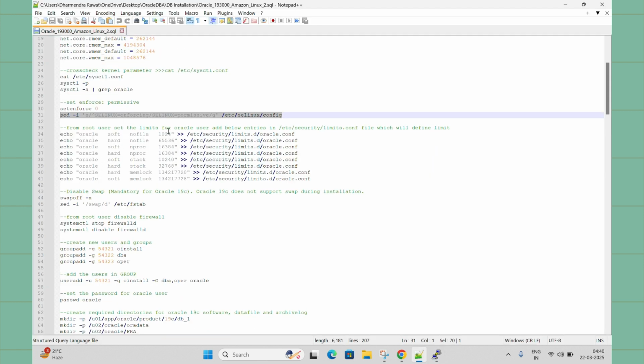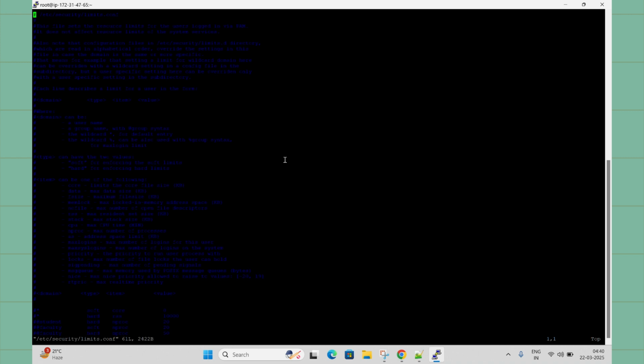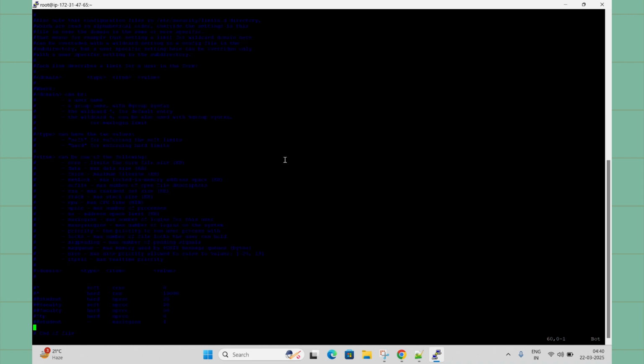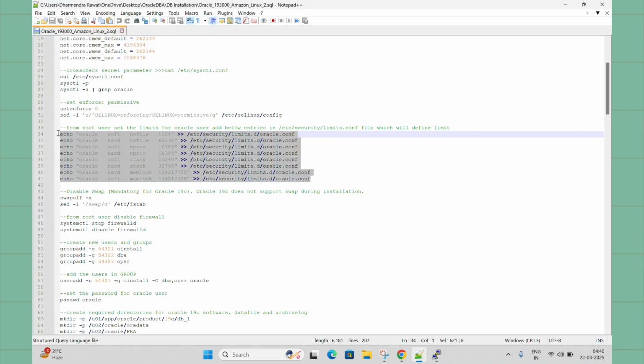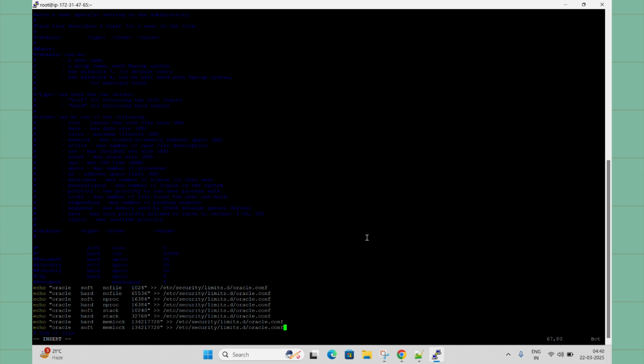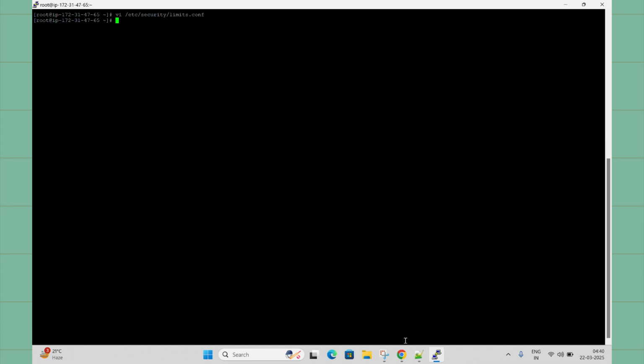Now from root user, set the limit for Oracle user and add the below entries in this file. So let me open this file, vi. Okay, escape, and you can go to the last of this file, and here you can see this is the end of file. So here you can insert those things. Let me copy paste. Okay, and I copy pasted, wq and save. I already saved this file.